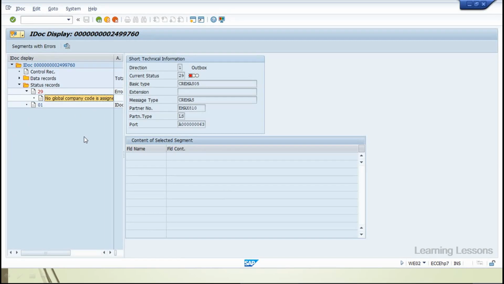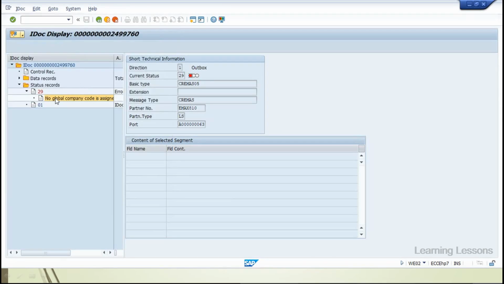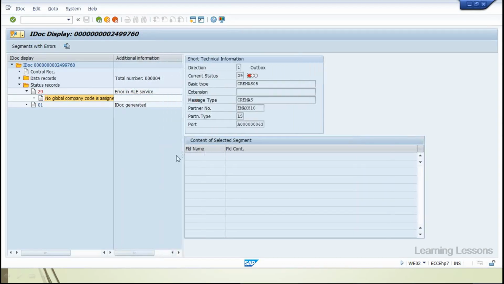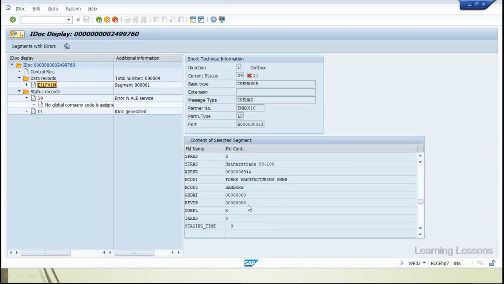Okay, so no global company code is assigned to company code ZBC. For this company code, we have to assign some global company code. That is a data issue. Okay, we have to check that data issue. Why are those company codes not maintained? Okay, here we can see the data. Where is the company code? Bookers. Okay, this one, BUBKZ. So here it is showing nothing. So this data is missing. That's why this is not processed properly.